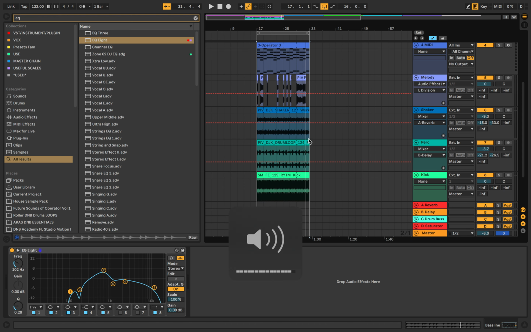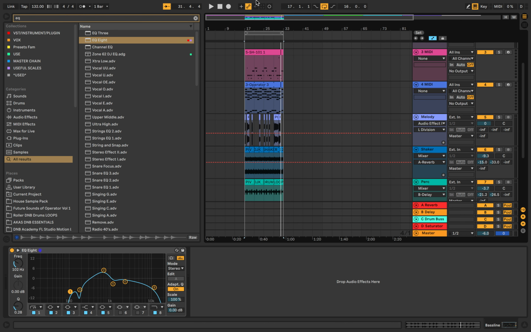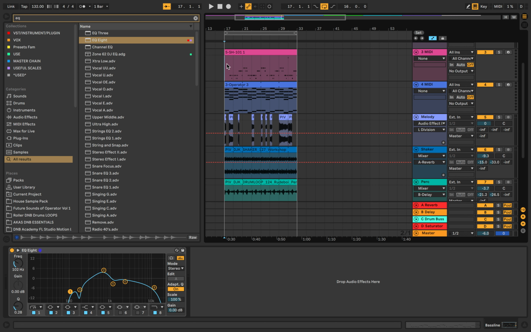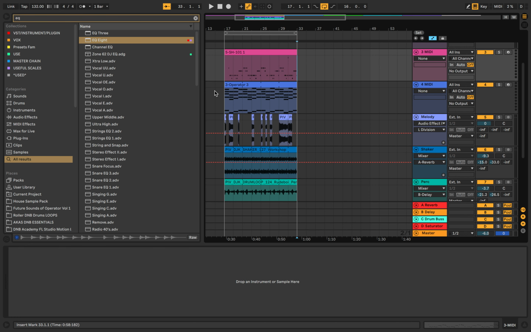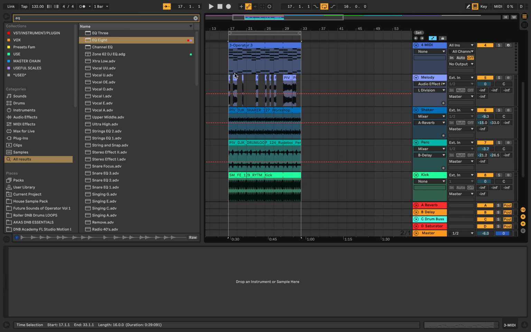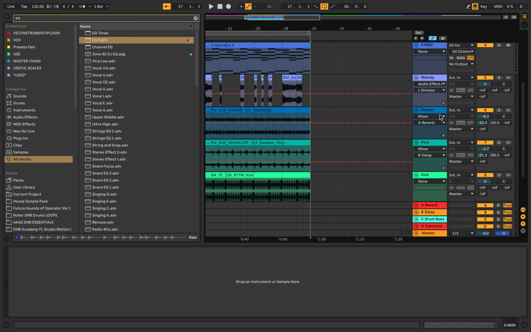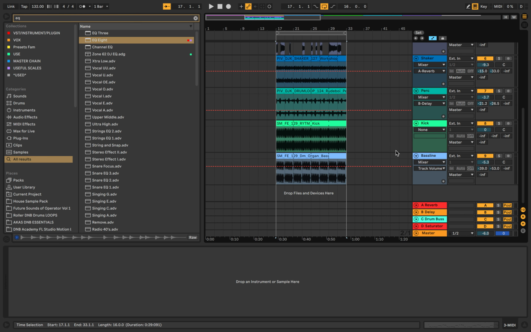Today we're going to be looking at the elements of a song. So I've got a little loop here. You may be familiar with the 16 bar loop. We've got some stuff going on, some operators, some SH101. We've got some chopped up melody pieces, shaker, perk, kick and a bass line.